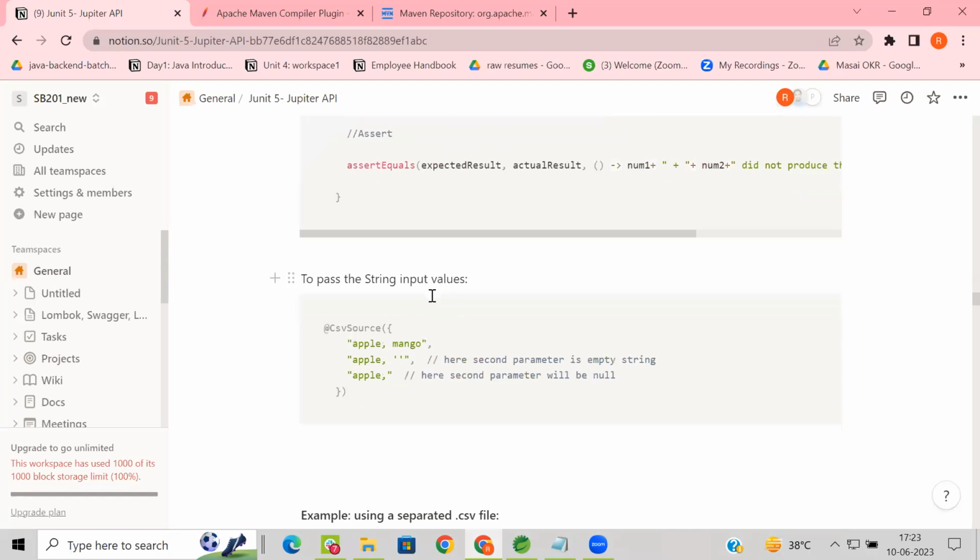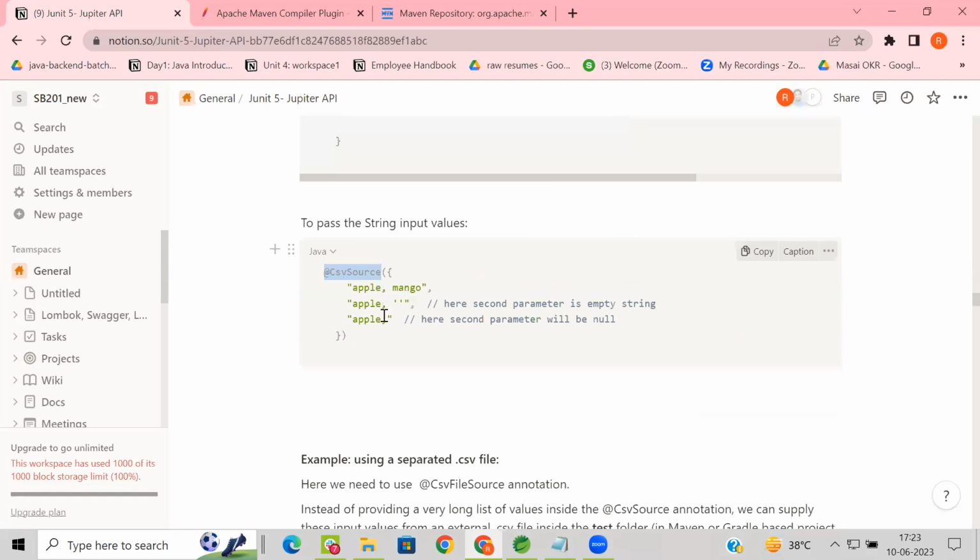Similarly, with CSV source you can also pass string values. Like that here, first value is apple, second is mango. First is apple, second is an empty string like this. First value is apple, second value I have given nothing. That means it will be null. So if your method is taking a string, you can pass the string like this.